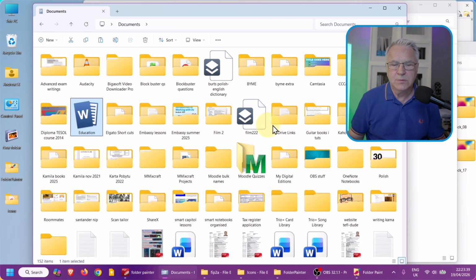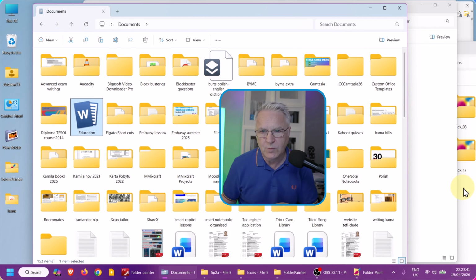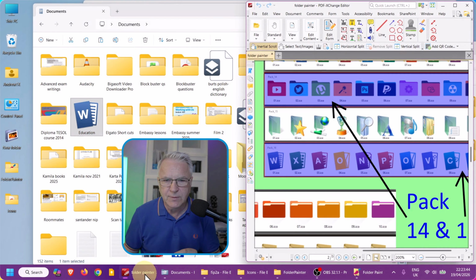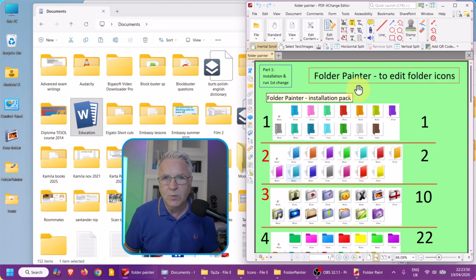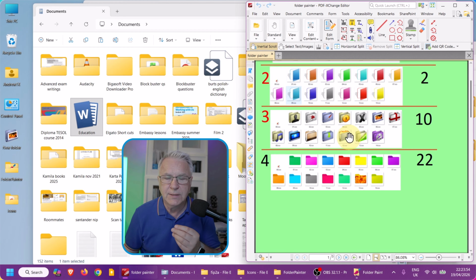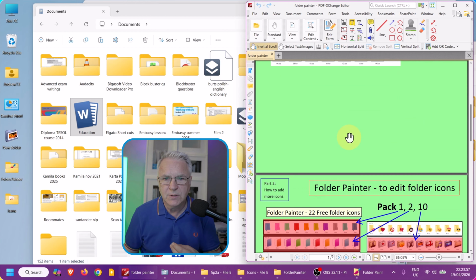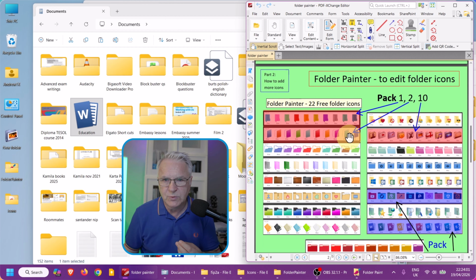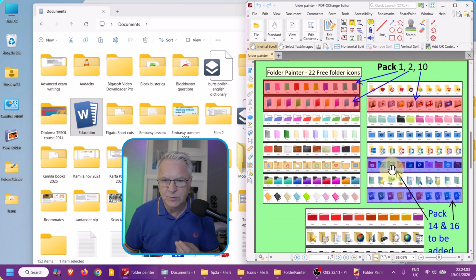That is how to do part 1. If we have a look at our document now, we've done part 1. We've added the icons and the other icons and the subfolders. We've done part 2. So we've added these 2 packs, and now you can add any other pack.